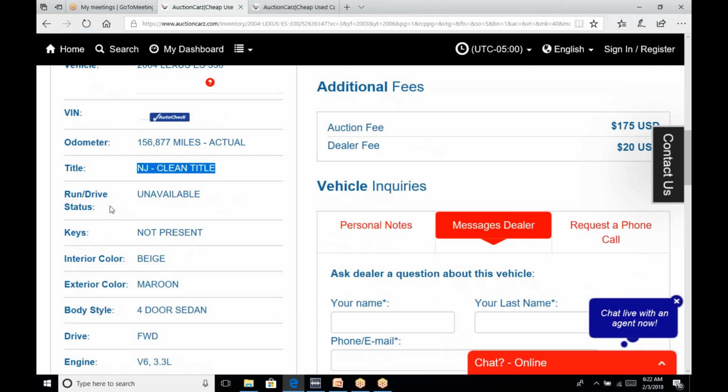The next thing is the run and drive status. This one says it's unavailable. When it says it's unavailable, that means the car may not start, it may not drive. A car that doesn't drive could mean that the transmission, the gearbox, is gone, or the engine itself is damaged. That is why the car is not starting. So we have to pay attention to this part: when it says run and drive, it has to show that the car runs and drives.